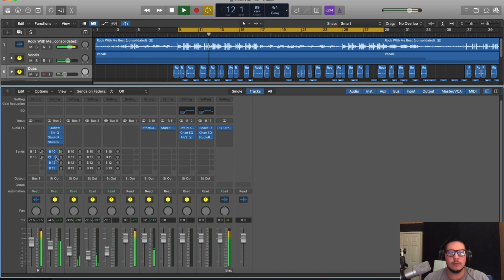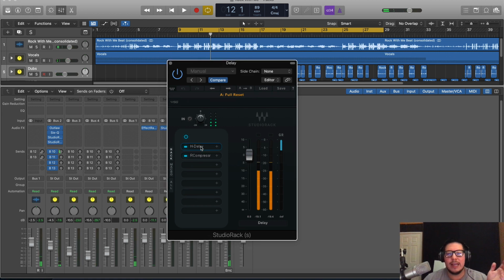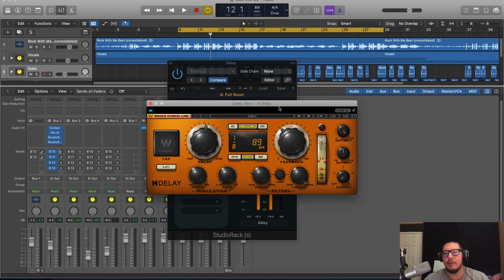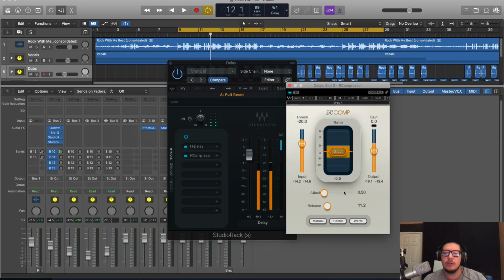And then from there, I'm gonna add another instance of StudioRack, and from here, I just have the H delay. I have a 1/4 ping pong. I took analog off. I have feedback of 75, and then I took out some of that low end. And then I have it side chained with our compressor with the fast attack and semi-fast release. And what this is gonna do is it's gonna tame the delay.